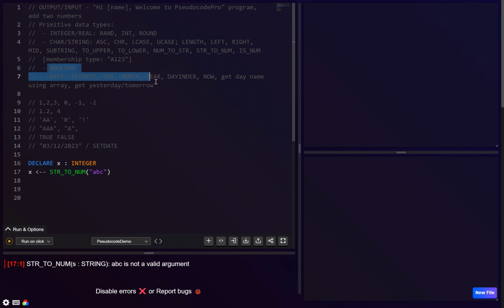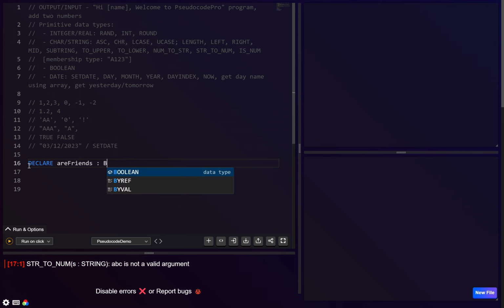Alright guys, not too much left. We've probably been going like 30 or 40 minutes already, so let's just do this quickly. Let's say boolean, we could say maybe like our friends or something. And here, let's say our friends is just going to be true.